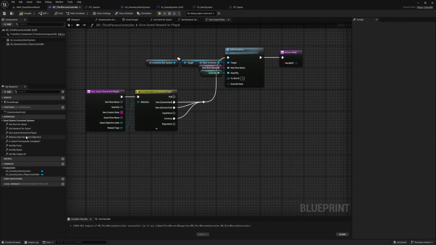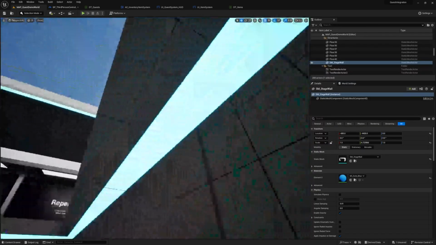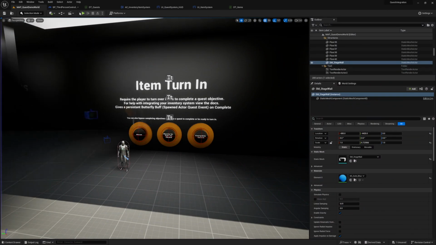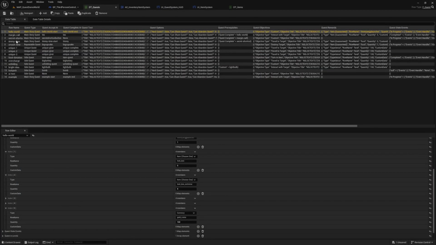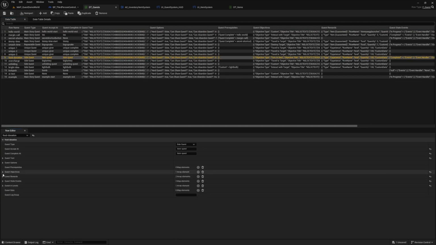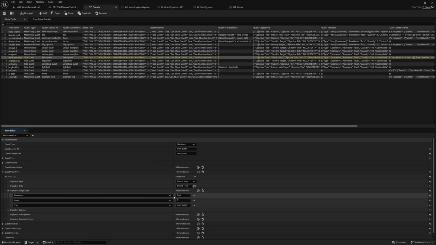Next on our list is the removeItemForQuestObjective function, and this is used by our item turn-in example. When the player clicks the button to turn in the item, if it's handled, the quest objective will be marked as complete. But before we begin, we need to change the quest in our data table to require an item we actually have, and I'm just going to set it to use our loot_box_stream. And we change this in the target data for the objective.